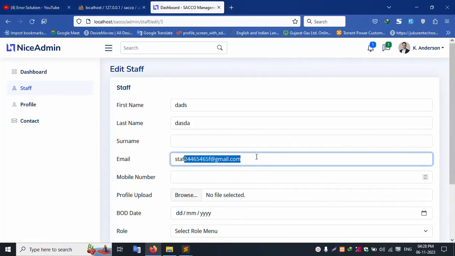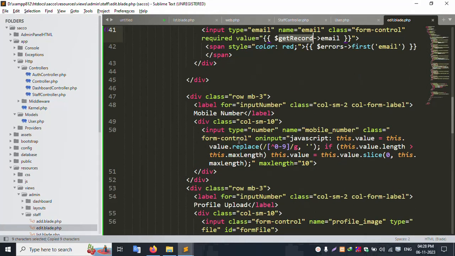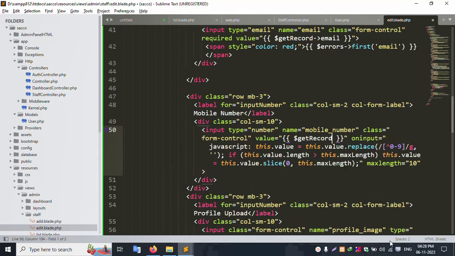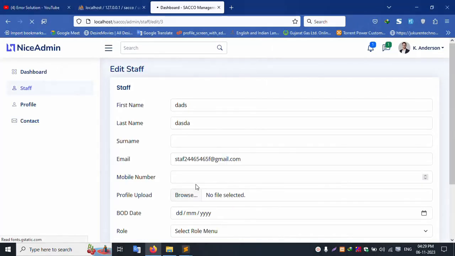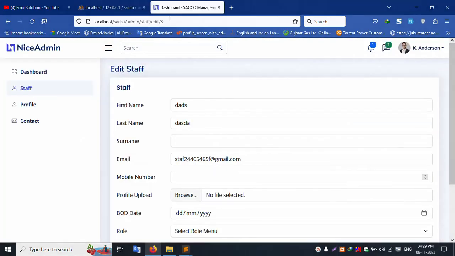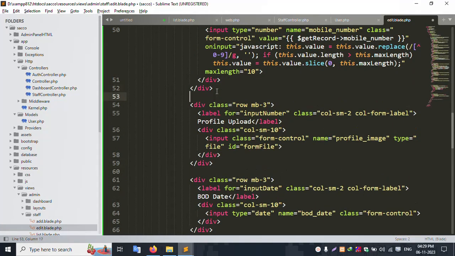The email is working well. Now the mobile number. Get all the values from the new create value, dollar mobile number. This mobile number is get edit. Save the file and refresh this page. This is optional, and it is not available. Add any number for this mobile number. Let's refresh this page. The mobile number is shown. Let's upload the image, as it is not shown yet.